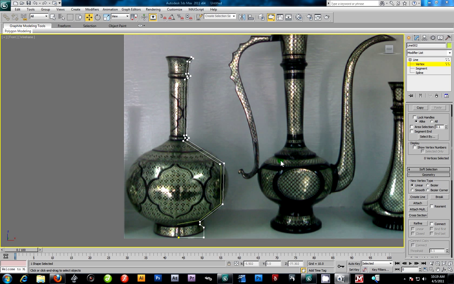Alright, what we're going to do now is attach these two lines together. Remember, if I click spline, I click here, I can see that my lines are not attached. There's a couple ways we can go about this. I'm just going to go to my attach button right here. It doesn't matter whether you're in vertex, spline, or whatnot. So I'm going to click on spline. You have attach. You can click that.